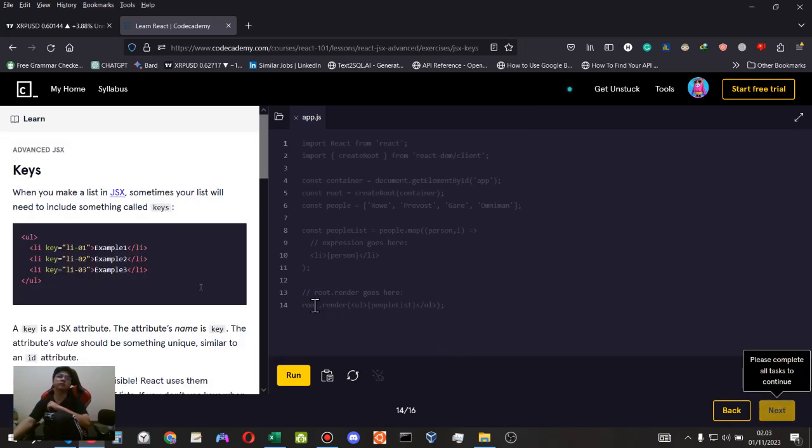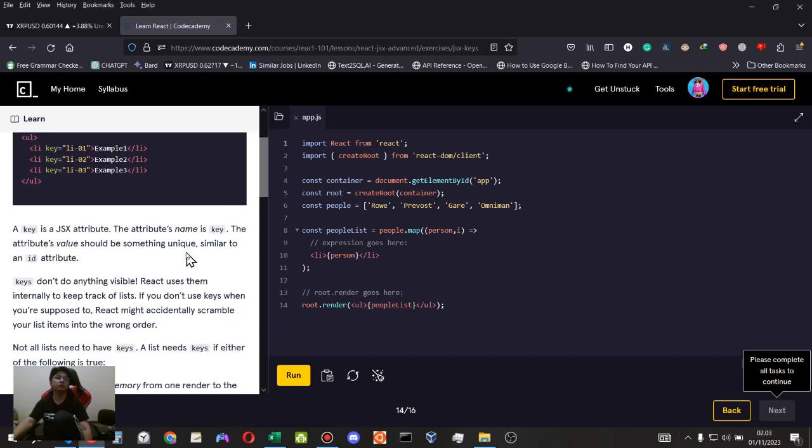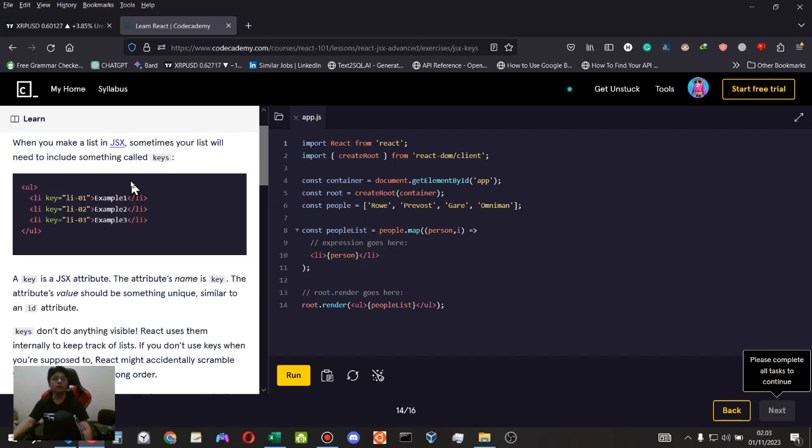Okay, good. Next. When you make a list in JSX, sometimes your list will need to include something called keys. Okay, we need to add the key. A key is a JSX attribute. The attribute name is key. The attribute value should be something unique, similar to an ID. So we can use the iteration.